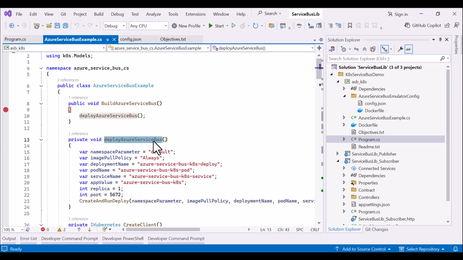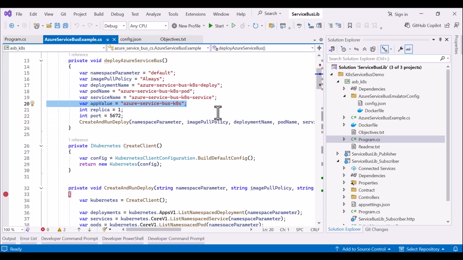This is the deploy Azure Service Bus. I have specified the namespace, and the pull policy is always. I have specified the deployment name, pod name, or service name, and here the app value is used for the selector purpose. I have specified the replica as one, and the port that we have to communicate with is 5672. Here I have created a simple Kubernetes client that we will consume in the next function.